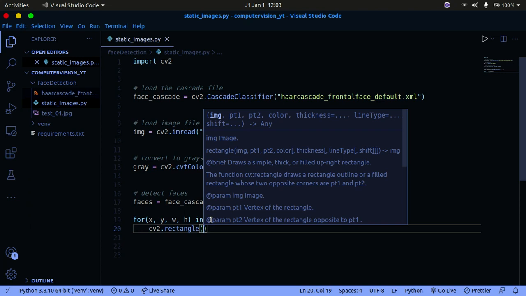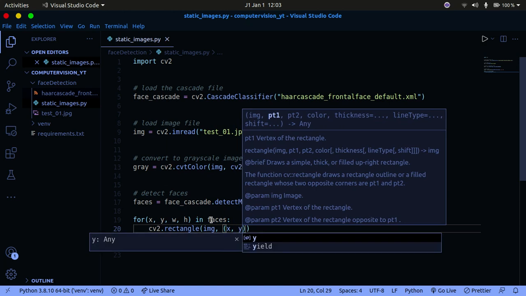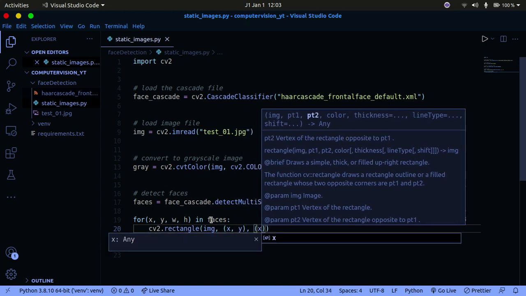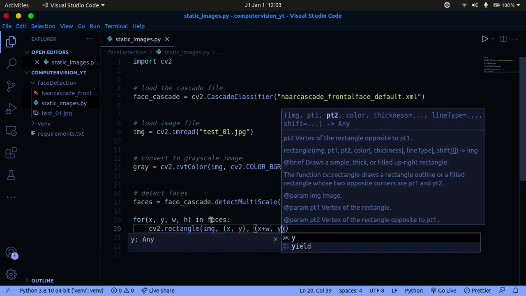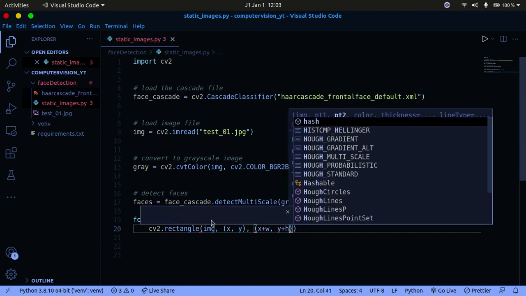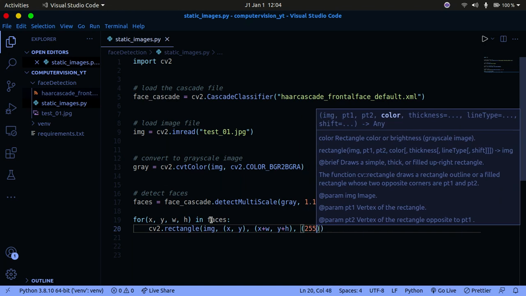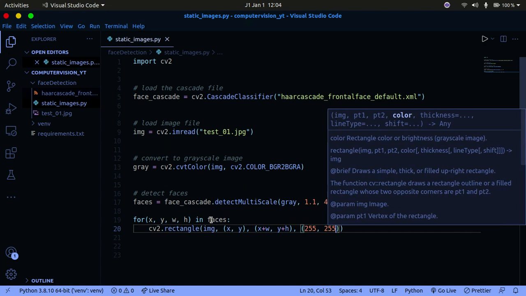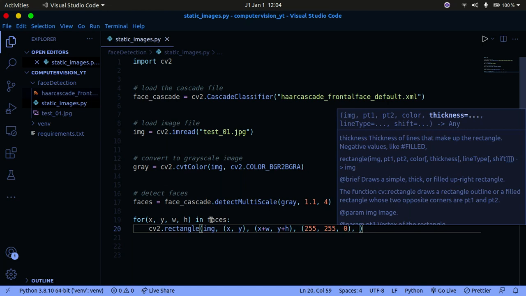In here we're going to provide the rectangle. So we're going to pass in the image that we loaded originally. We're going to pass in x and y, and then you're going to pass in x plus w, and then y plus the height. Okay, so this is y plus h, just like this. And then you're also going to provide the color of the box that you want. This is going to be the RGB values. So I'm going to use 255, 255, and then 0, and then the thickness of that bounding box, I'm going to say it's going to be 2.